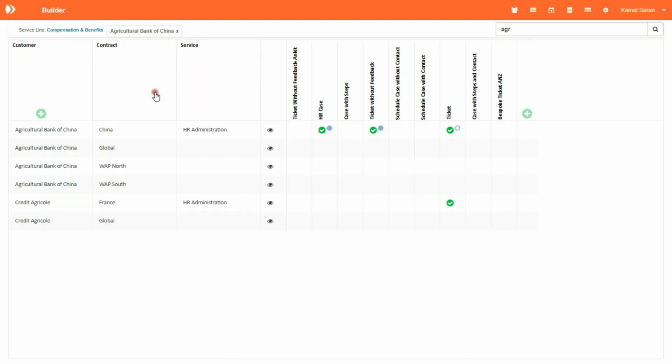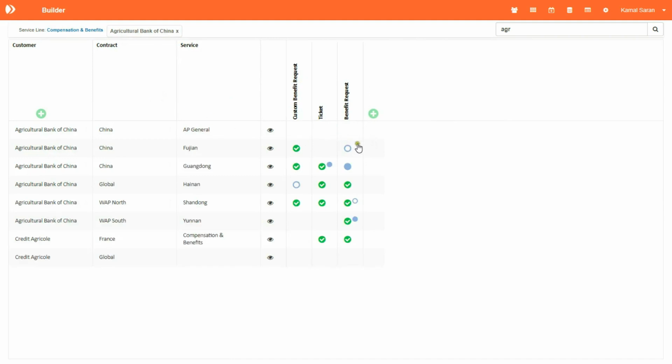And let's head back here and look at these dots in a bit more detail and what they represent. What's shown here is the various states that the benefit request case in this example can be in for the various customer contract services you've got. So let's go through them one by one. If it doesn't exist yet, then it's empty. I could hover over it and add it there and drill down and configure it as desired.